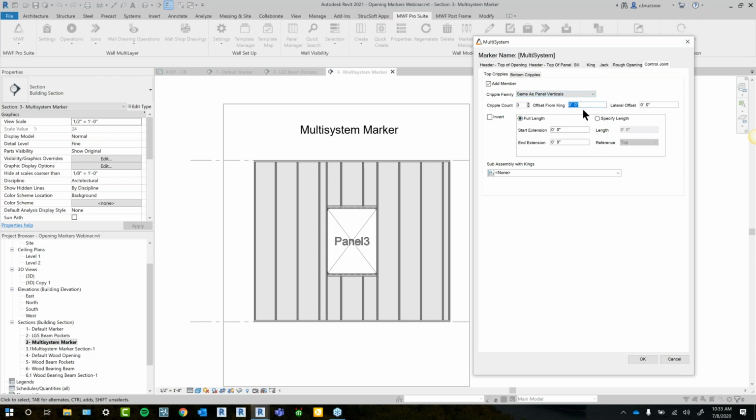And by default, they will be flush with your king, but you can always put in an offset to shift those. You can move them laterally within a wall layer. And then just some basic options here to control the cripple length. So you can leave them to full length without specifying anything. It'll just take on the regular size for your cripples. But you can add extensions. Or you could also specify a length just in reference from the top or from the bottom, which is just the header. So just some custom options to control your cripples.